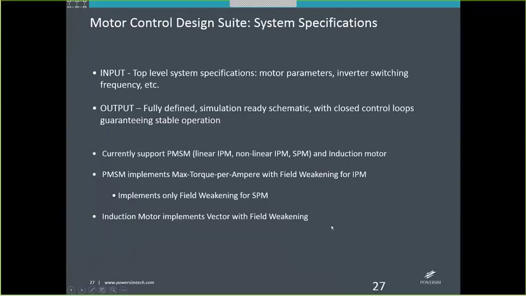Getting into the motor control design suite. Closing ID, closing IQ, and closing the speed loop can be a bit long-winded sometimes. What we are trying to provide with PSim now is an ability to do all that for you. So with top-level system specifications, you take motor parameters, like the inverter switching speed, the max current, all those sorts of things, and you hit generate circuit and it closes those loops for you.